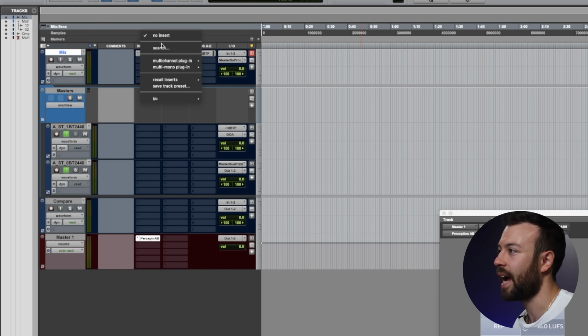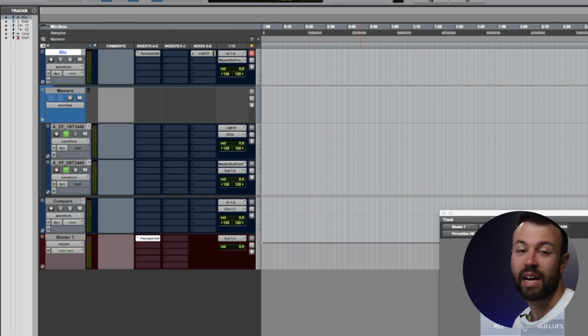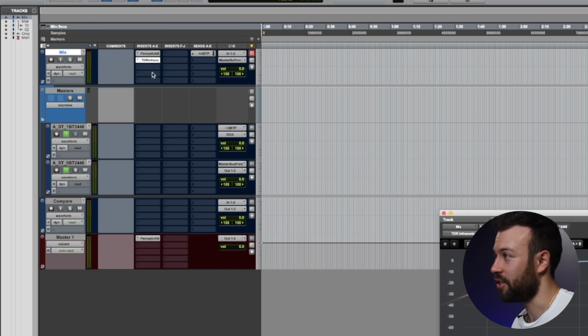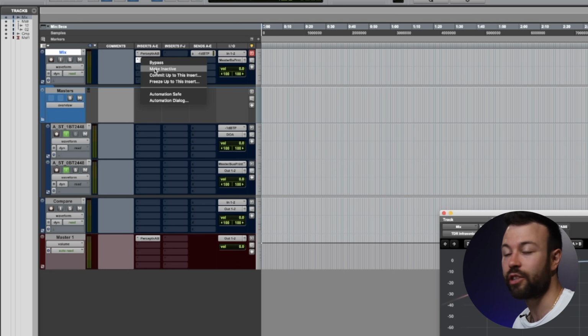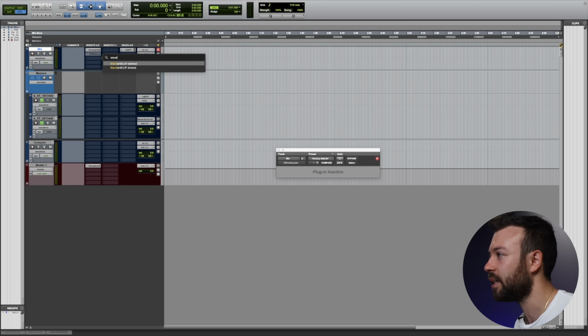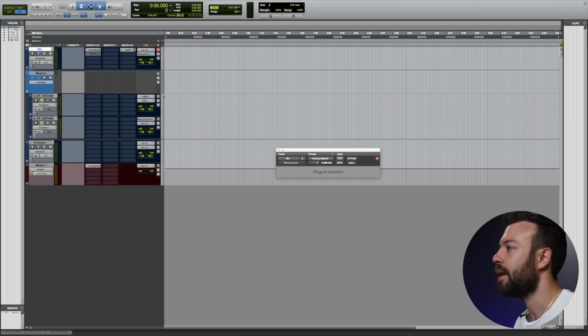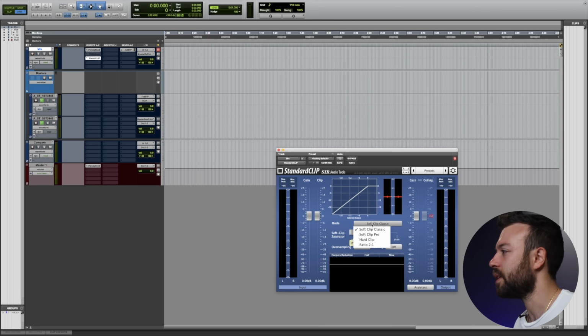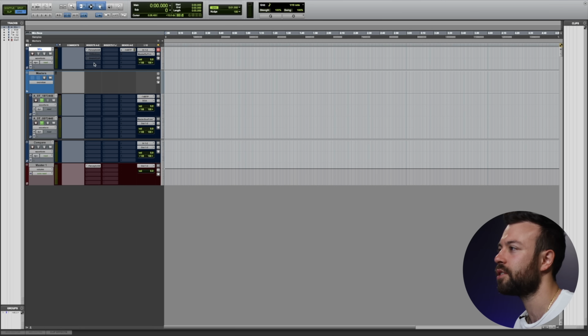The first thing in the actual chain is going to be TDR Infrasonic, not because I use it very often. It's just whenever there's anything in the low end that's no good, especially ahead of a clipper, I want to have that on. The next thing is TDR Standard Clip. That's my go-to. And I'll just set this up so it's in Soft Clip Pro because that's what I always use. The clip ceiling and the gain out gets adjusted uniquely for every single session.